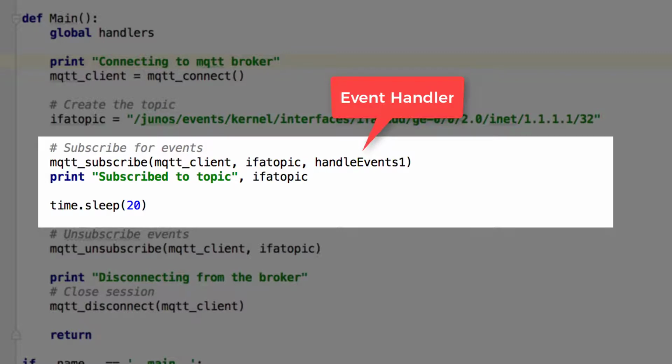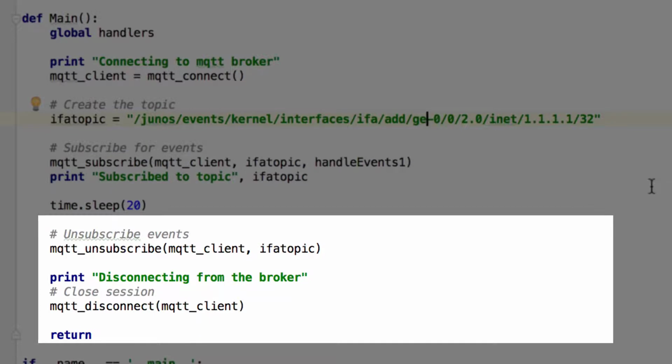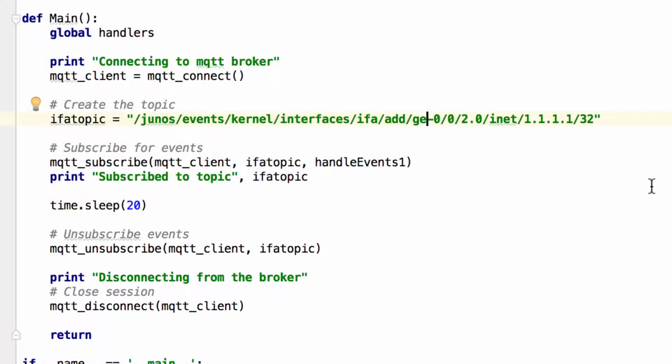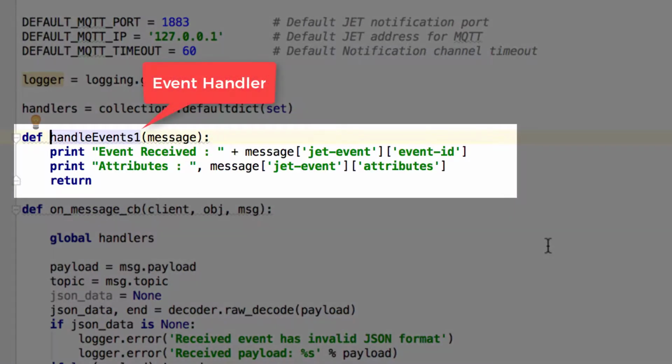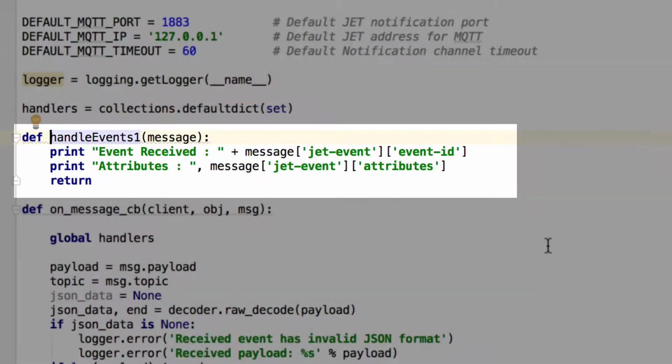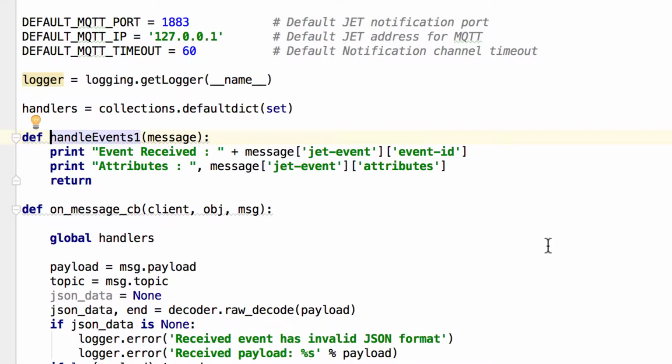This callback function will be executed by this app every time the event notification is received from the device. We will wait for 20 seconds while we generate the event and verify the notification. Then we unsubscribe and close the connection. In the event handler, we will simply print the JSON data received in the notification.